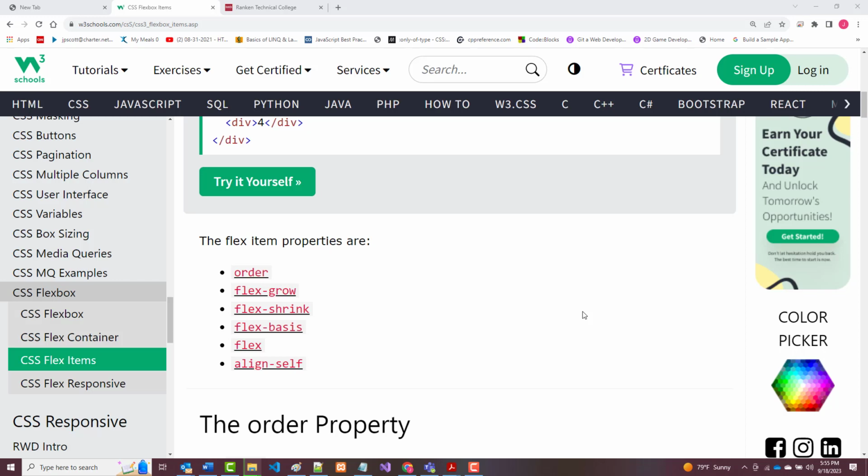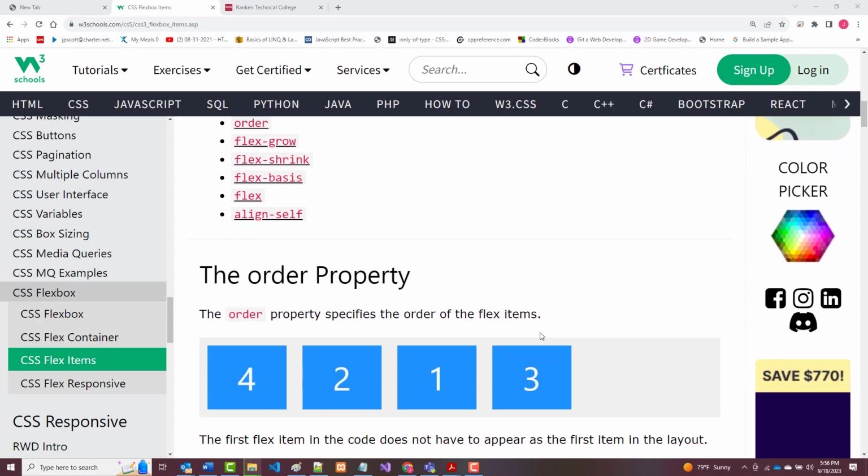Order. Now, the difference between order and reverse that we saw before is if I have things in order 1, 2, 3, 4, and I reverse them, it goes 4, 3, 2, 1. But if I've got them ordered 1, 2, 3, 4, I can now make it 4, 1, 2, 3 or something like that if I want. And that's the example they're going to show here.